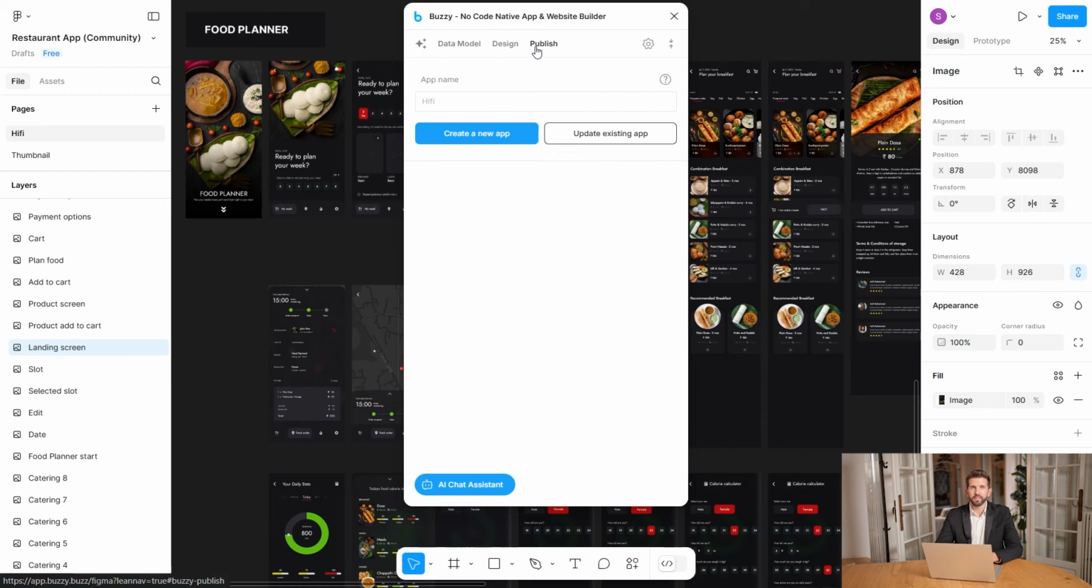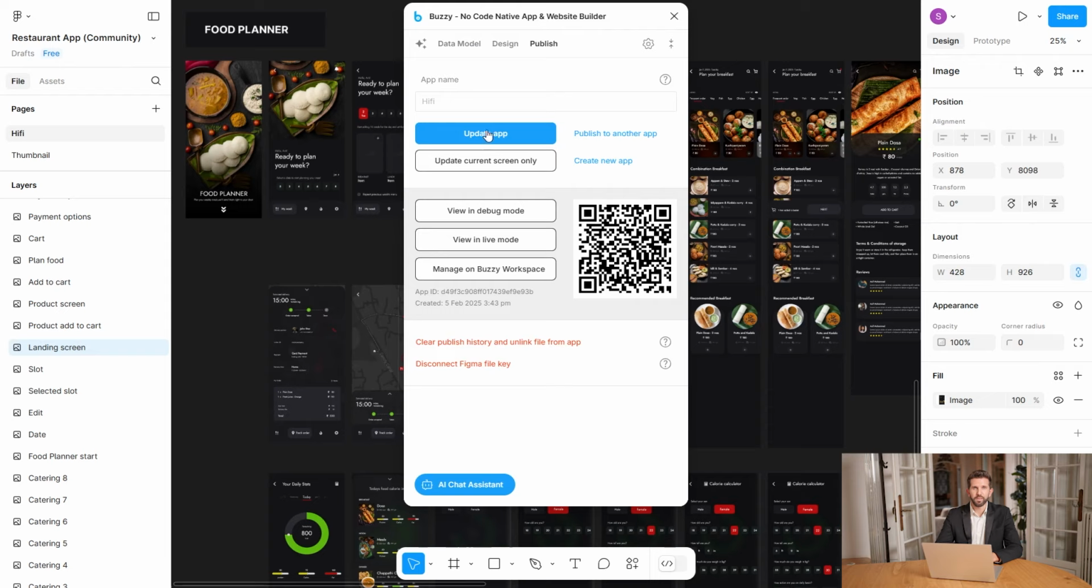Once your app is generated, you can publish it directly from the Buzzy plugin. The plugin provides a publish button that allows you to deploy your app as a live working application. You'll receive a unique URL that you can share with users, clients, or stakeholders.